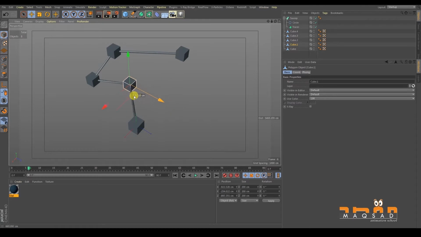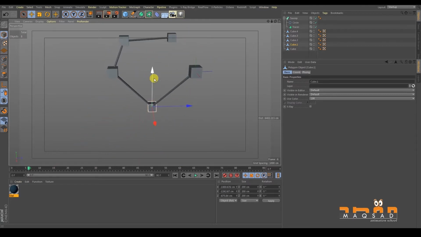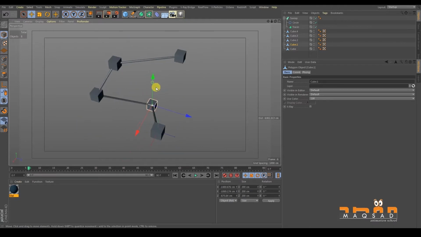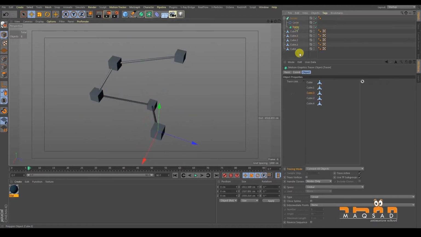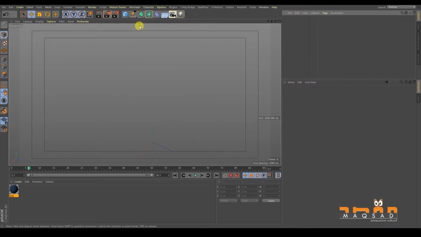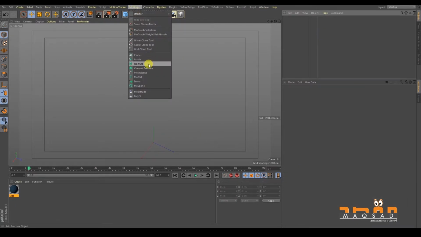So now this is procedural. Wherever you move your object, your spline is updated accordingly. So this is one of the features of tracer. Today in MoGraph we got to know about fracture, tracer and more text.